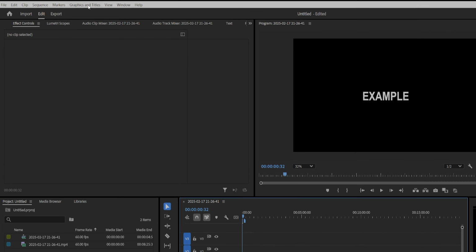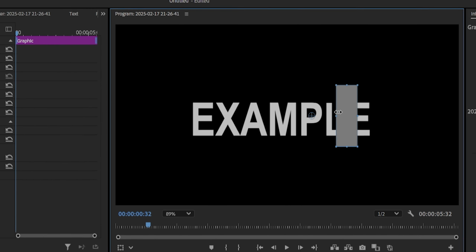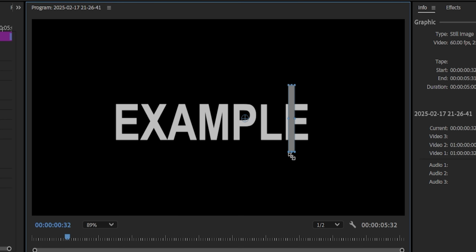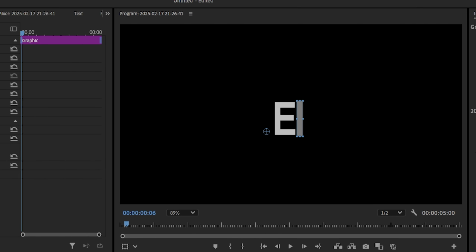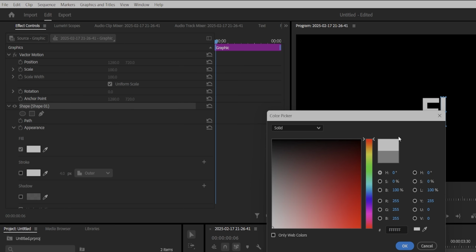But what about that little line that blinks as the text types? In order to create this, come up to the Graphics and Titles menu, scroll down to New Layer, select Rectangle, size this rectangle down to the size of your text, place this in front of your text, come to the Shape layer in the Effect Control panel, change the fill to white to match our text.